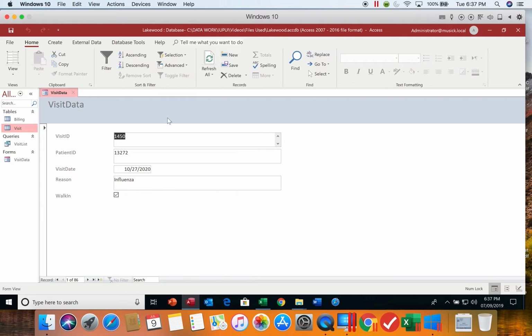Since we used a wizard to create our form and we did not make any changes to it, it is saved, so we do not have to save it. We can just simply close it.